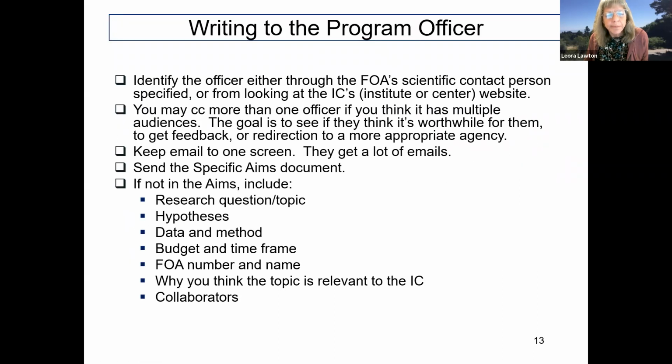Writing the program officer. Okay, so now you've studied your award, the FOA, the funding announcement. You have started your specific aims document. You have a good draft of that, so you kind of know what your research project is about. And then you write to the program officer or officers, as we've talked about, and your goal is really to see: is it worthwhile for them, i.e. their agency? You want to get feedback on whether anyone's already doing this or how they might think about approaching it, and or redirect it to a more appropriate agency or program officer, which they will do.